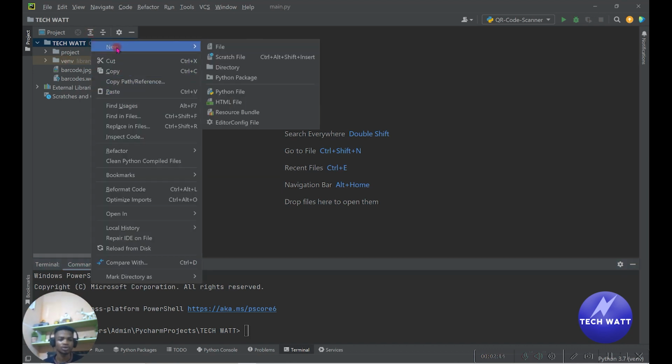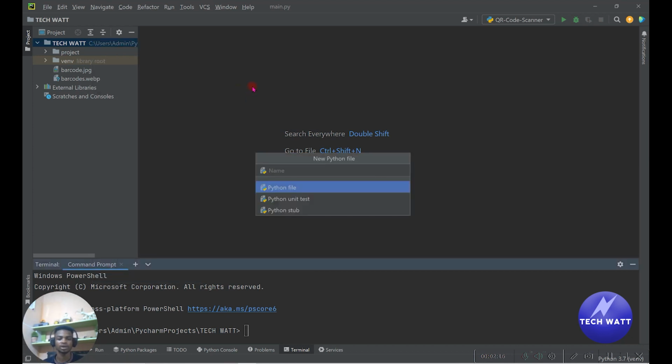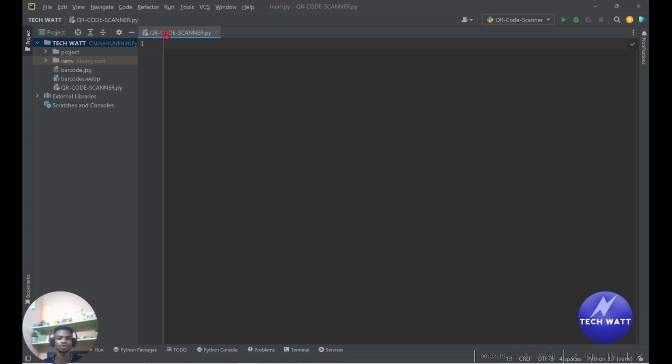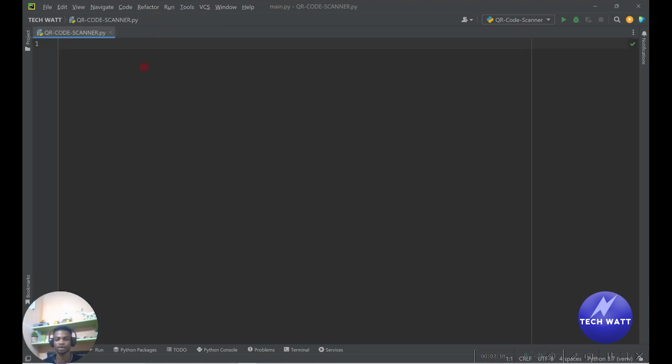I'll go to new Python file and then we'll name this QR-code scanner. Then click enter. So this is the new Python file we'll be using. I can close this up and also close this up so that you can see.